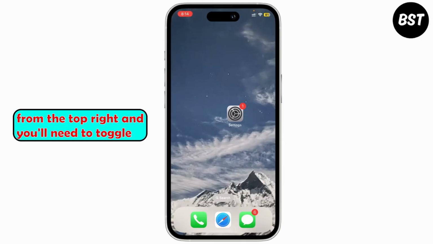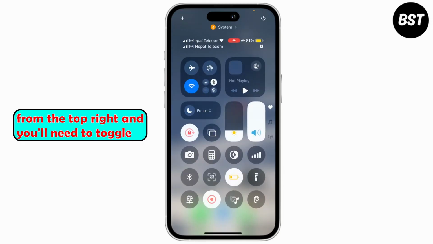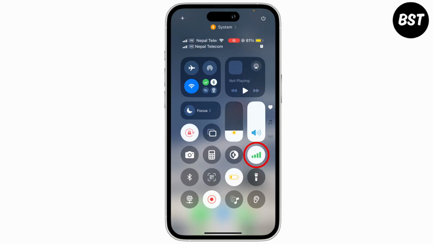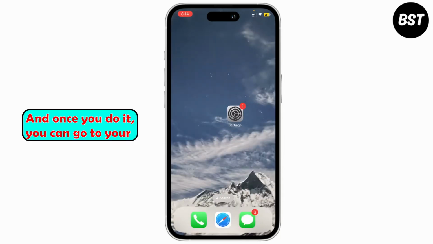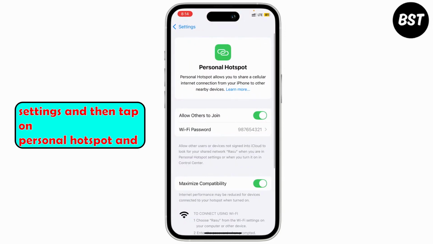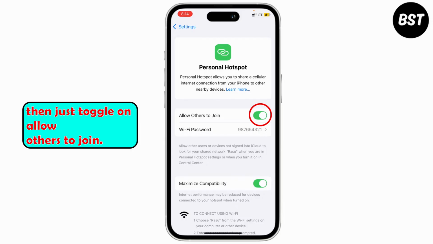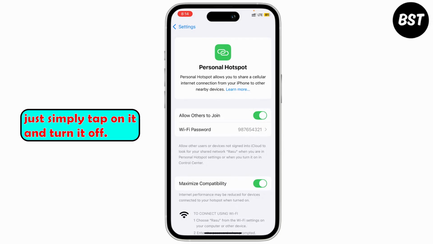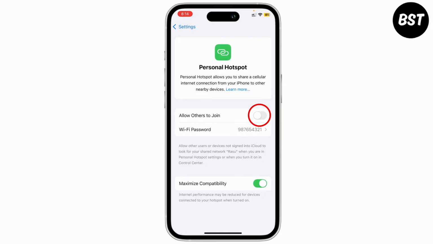You can swipe down from the top right and you'll need to toggle on your cellular data first. And once you do it, you can go to your settings and then tap on personal hotspot and then just toggle on allow others to join. Now, if you don't want others to join, you can just simply tap on it and turn it off.